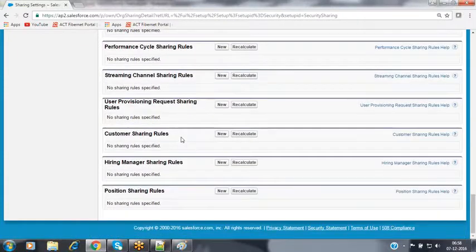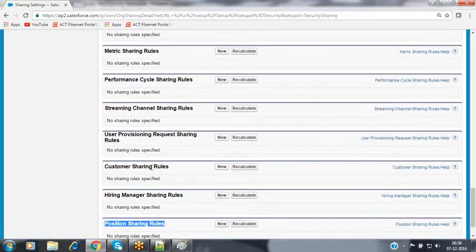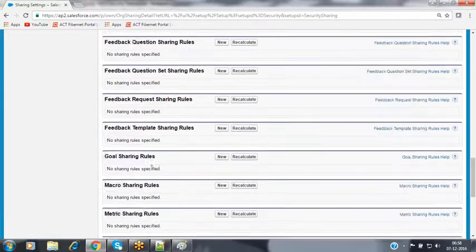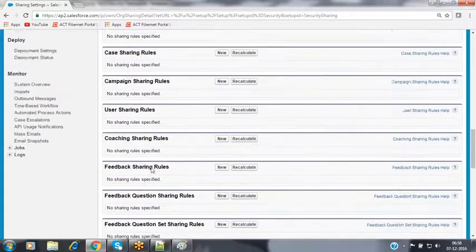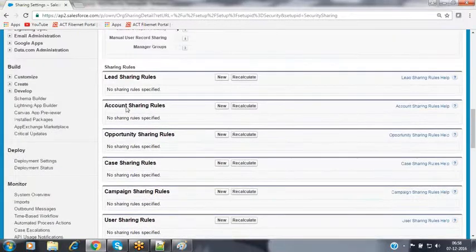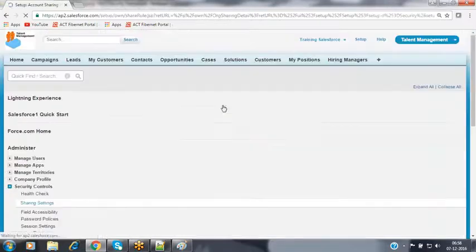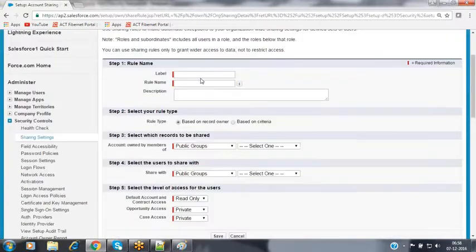For your custom objects also, you will have the customer sharing rule, hiring manager sharing rule, position sharing rules. Like that, for all these objects, whether standard or custom, we can create the sharing rule over here. So now select the object on which you want to create the sharing rule. Go to the associated related list or section. Click on the new button to create a new sharing rule here. Specify the sharing rule label and the rule name.